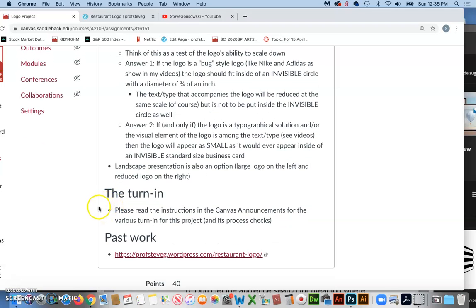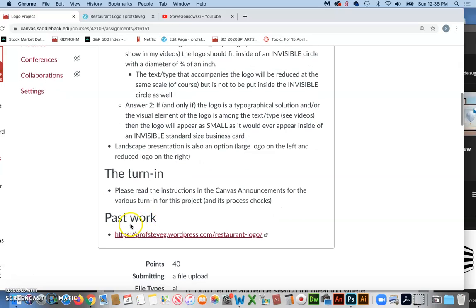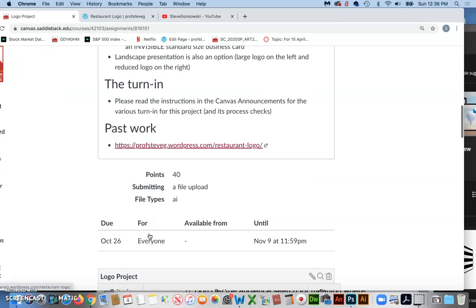And then when you are ready to turn in the assignment, just look in Canvas and see what applies to you, whether it's a video, or not a video but a digital turn-in, meaning probably just the Illustrator file, or are you going to be printing it and mounting it on Blackboard? And then of course you have the example of past student work.